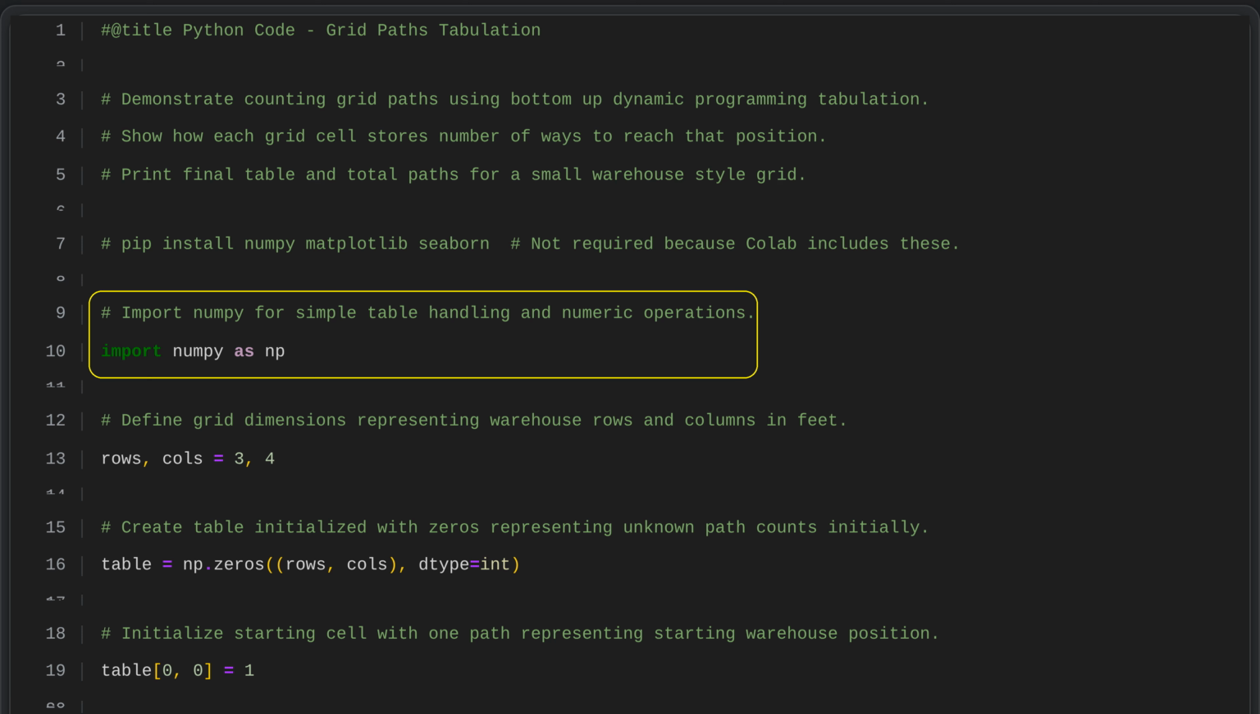We begin by using the NumPy library, which is designed for efficient work with arrays and numerical calculations. In this setting, NumPy helps us build and manipulate a grid that represents the warehouse layout. With this grid in place, we can apply dynamic programming methods to compute how many different paths move through the warehouse. This combination of NumPy and dynamic programming lets us handle the path counting problem in a structured and efficient way.